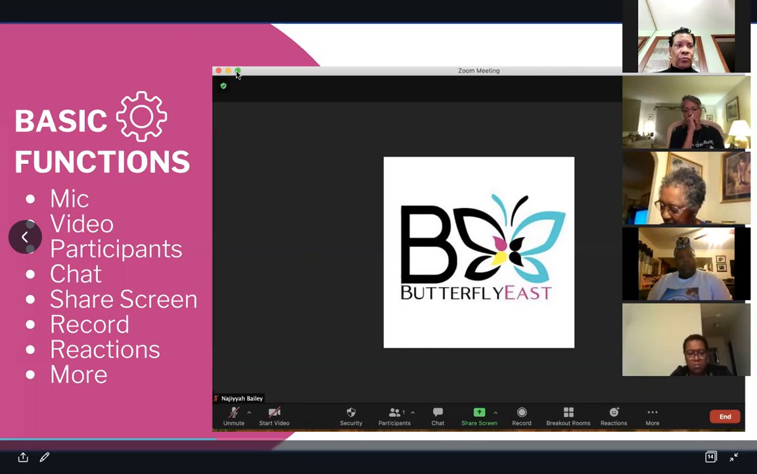And so when you go to the security, which we'll talk about a little bit later, you can control if people are able to share their screen or not. All right. The recording function is right next to that. You want to be able to record.